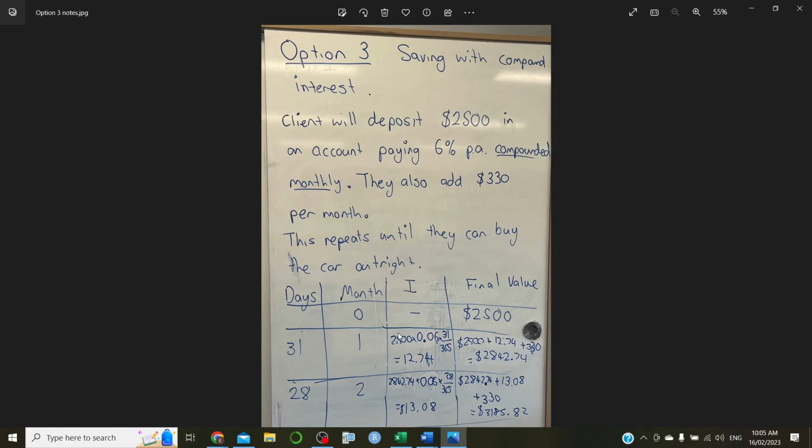All right. So we take our present value times by the annual interest rate, and then we're going to calculate the time of this month in years. So we have 31 days in January divided by 365. That gives us $12.74. We add that to the previous final value and also add our monthly deposit of 330. That gives us 2,842 and 74 cents. Okay, then we take that value and we're going to repeat it for the next month.